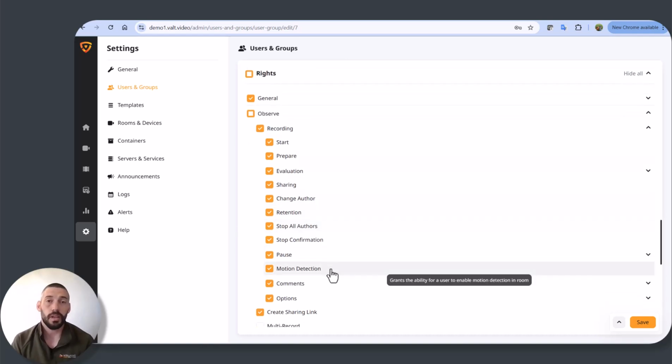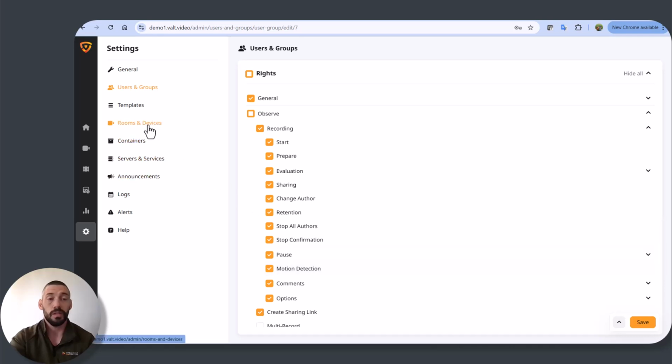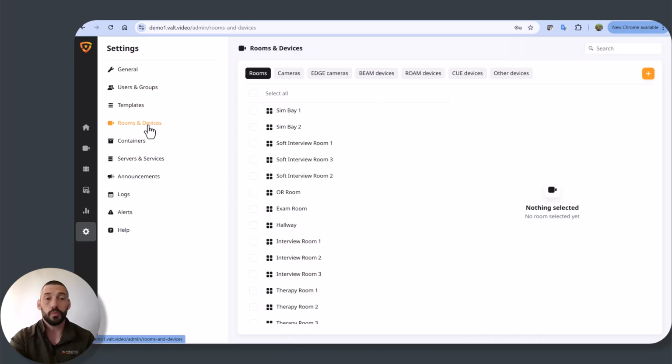By activating this, you're giving the group the right to toggle this on or off for a room, but you may not want every room to have motion detection enabled in the first place. So there's a second layer to this permission where you first need to go into your rooms and devices and decide, okay, just because we're using motion detection, which rooms should motion detection be allowed for?